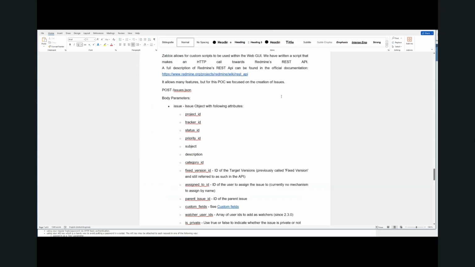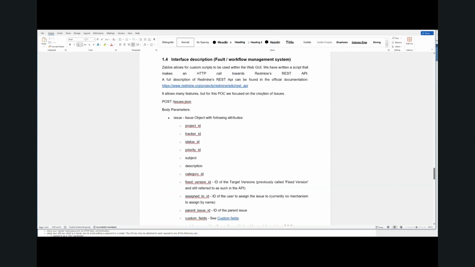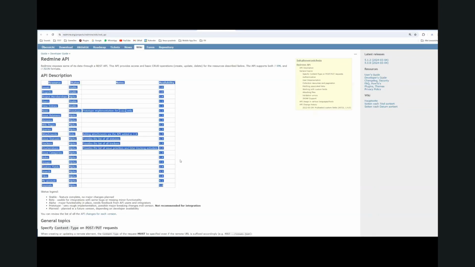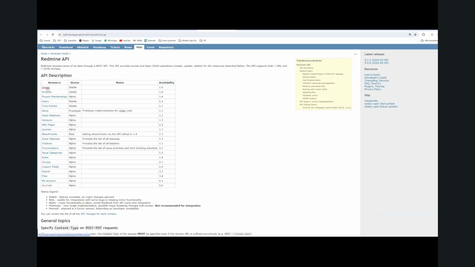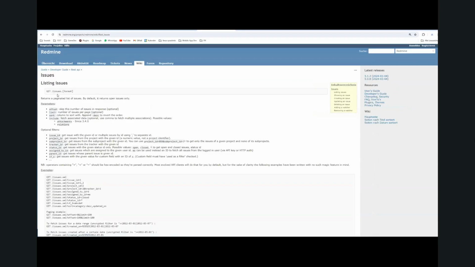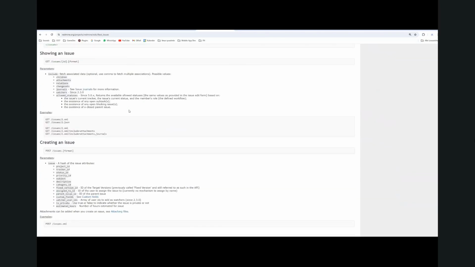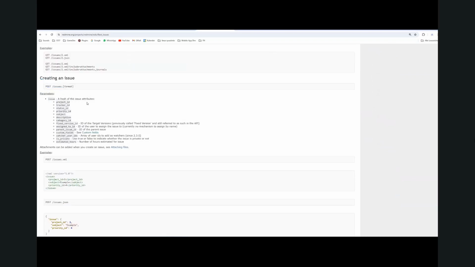Okay, now I would like to talk about the interface description between our fault management and workflow management system. Redmine offers an interface that we integrate into Zabbix, mainly for the creation of Redmine tickets from within Zabbix. When we take a quick look at the Redmine documentation, it offers various APIs in either XML or JSON formats. What we are most interested in is the issues endpoint. There are many things offered here, but the one we used is the post issues, which is used for the creation of an issue.